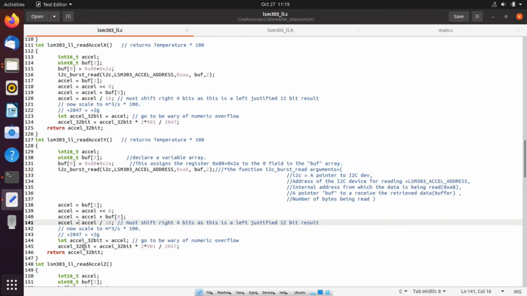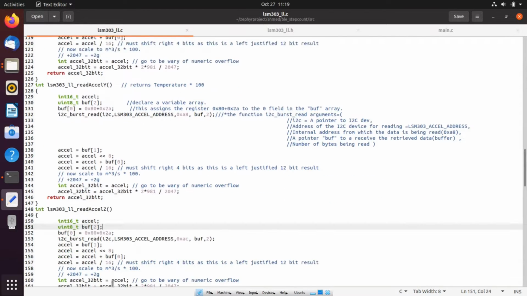Finally, return Excel as 32-bit, and the same for X and Z, the same functions of the read Excel. Notice that the LSM read Excel combines the low and high bytes and scales them to a value of acceleration scaled up by a factor of 100.